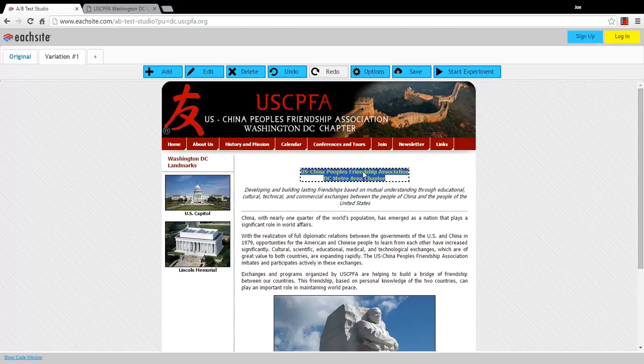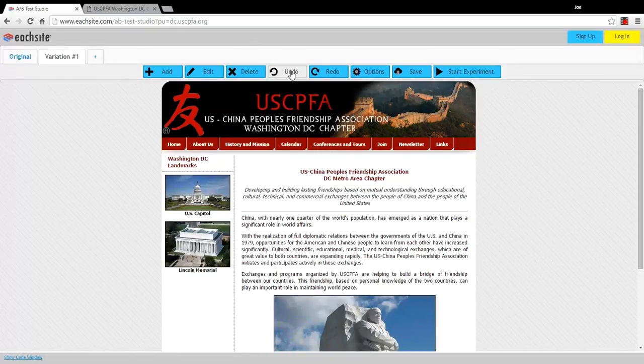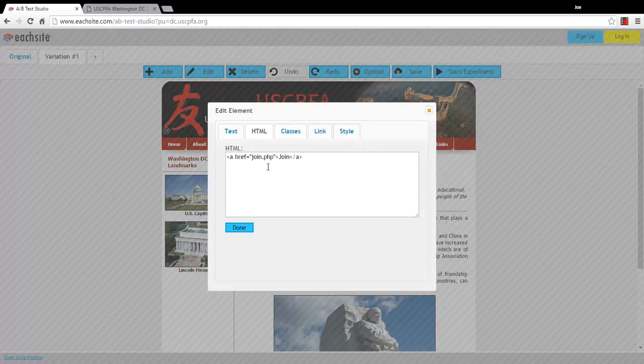The Delete button allows you to delete the current element. The A/B Test Studio keeps all history actions you did, so you can use undo and redo to bring you backward or forward to the exact changes you wish to make. In this experiment, we will use the Edit button to change the join to be membership.